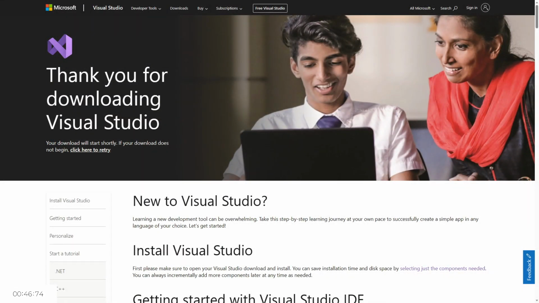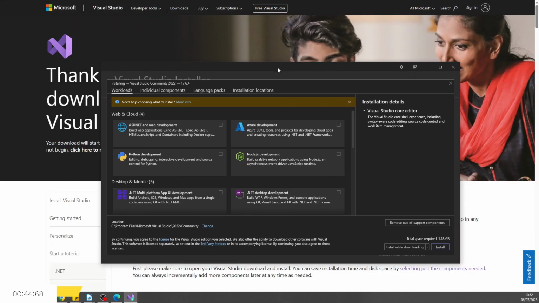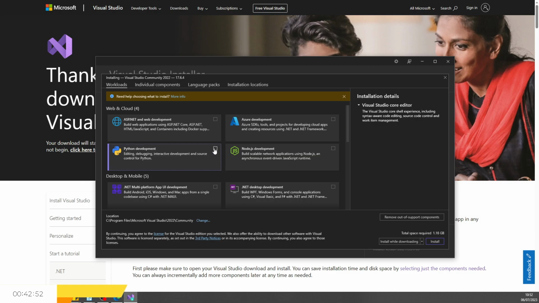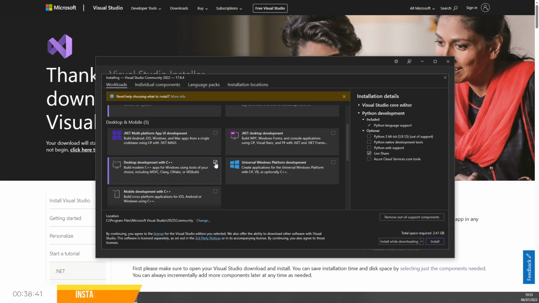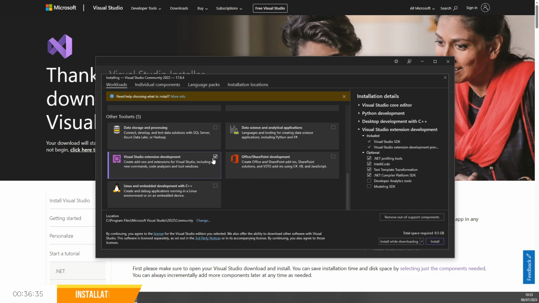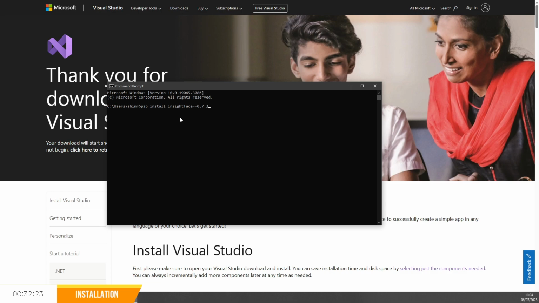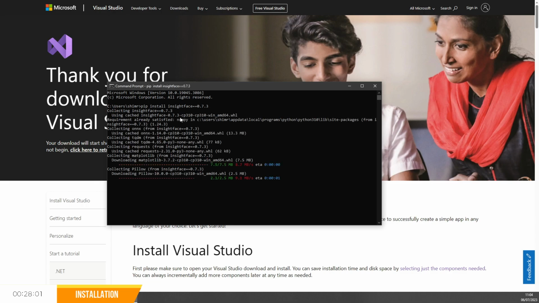So in order to install Roop, you will need a few prerequisites first, primarily Visual Studio Community with Python development, desktop development for C++, and Visual Studio extension development workloads. Once these are installed, you will want to open up command prompt by typing cmd into your search bar and pip install insightface==0.7.3, which will install the final prerequisite for Roop.